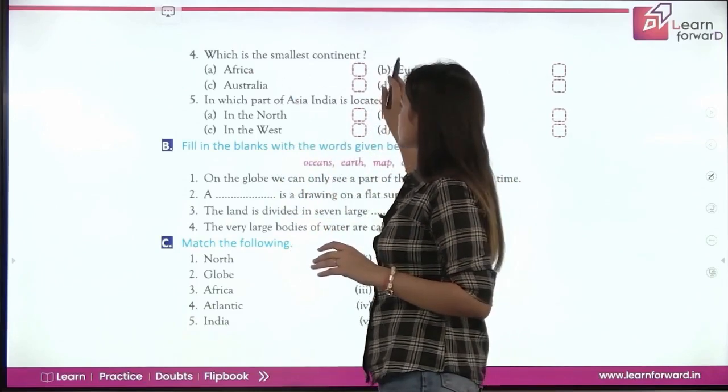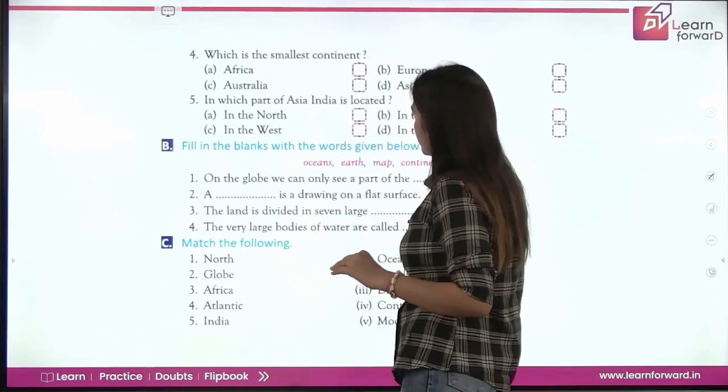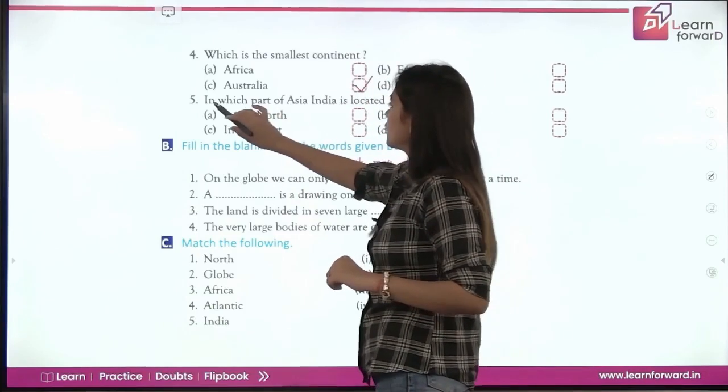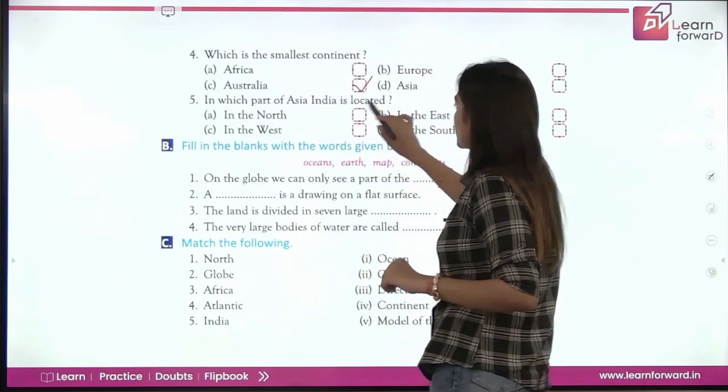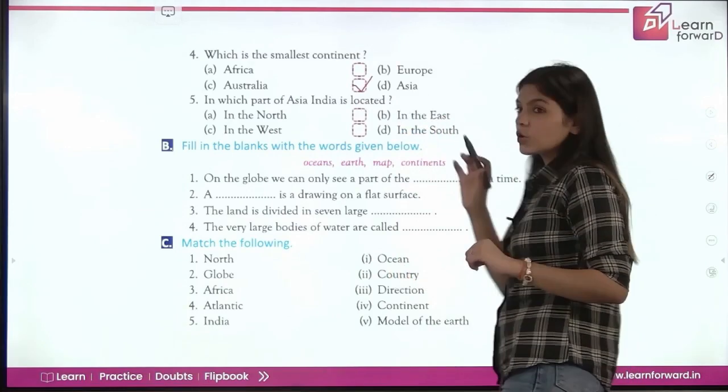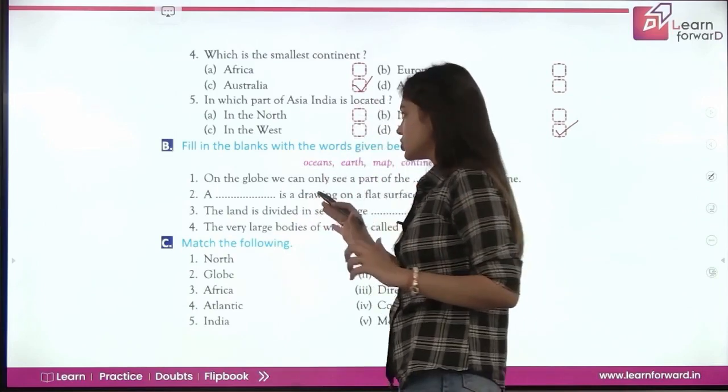Which is the smallest continent? Africa is not the smallest. Europe is not the smallest. We have learned that Australia is the smallest one. Fifth, in which part of Asia is India located? In the southern part. We have learned that India is located in the southern part of Asia.